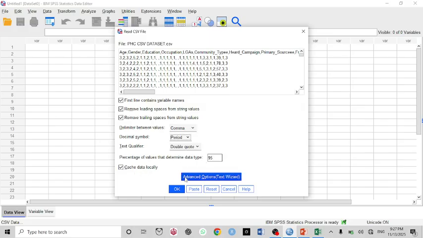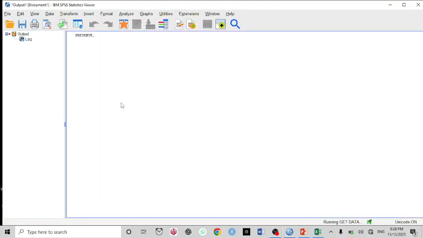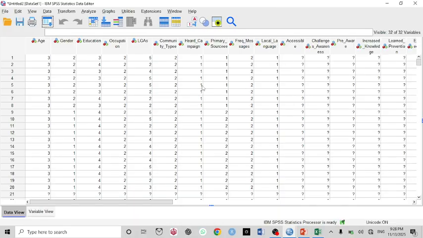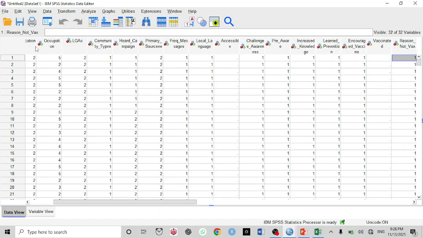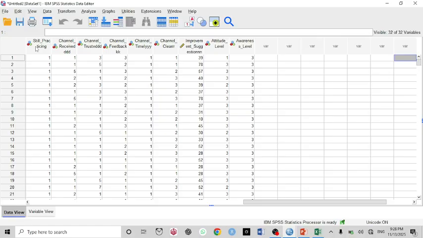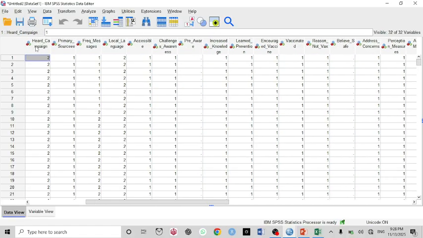Cache the data locally. This is for you to store the data, like cache memory, something like that. So that's not a problem. Just click on OK. Okay, it says preserve, then I think execute. So this is your age, this is your gender, this is your everything. So your data is complete.